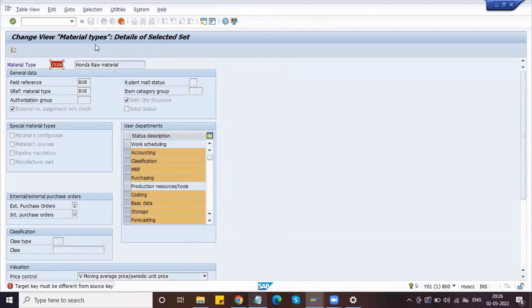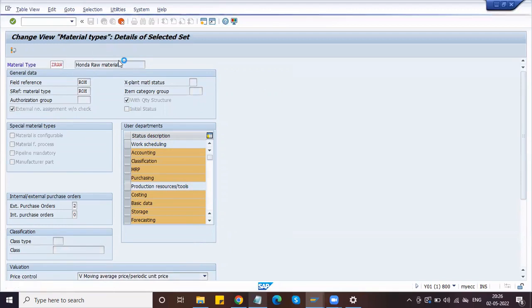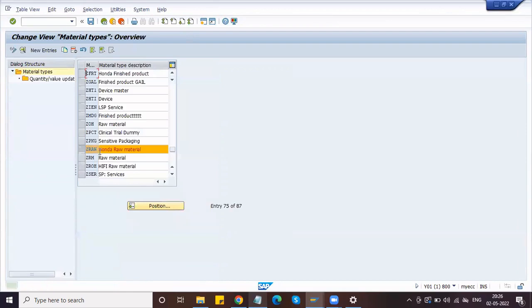It is again taken as 0. Oh, I think both were selected, so that is the reason both were copied. Next time I selected ROH and also FERT. That is the reason it was missed.